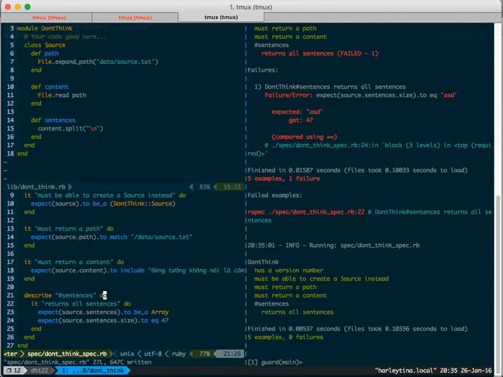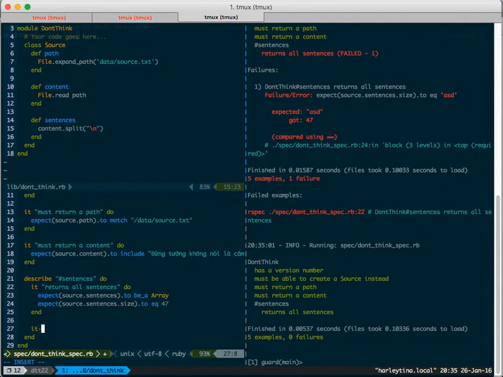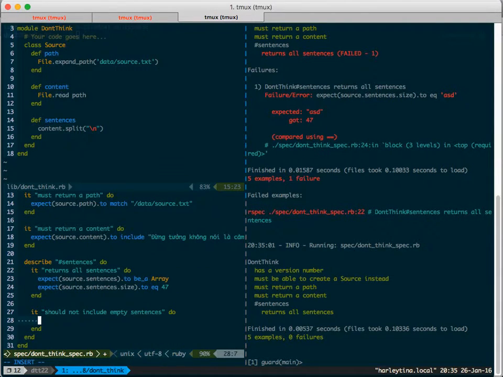But again, I'm testing sentences, so maybe it should not include empty sentences. We have to prevent this from happening. So how do I test this? Expect source.sentences length. This is an array of sentences.